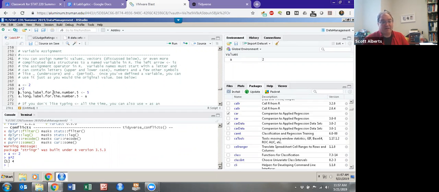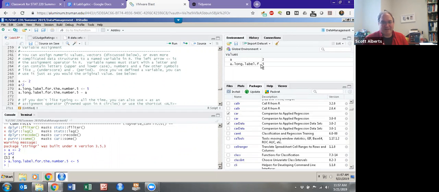Labels can be very long. There's sort of a balance between making short labels, which are easy to type, and long labels that let you know what they are. So here's one, just a.long.label.for.number.5. And when we do that, you can see it makes it over here. Notice it does truncate it. And then we can start to do math.